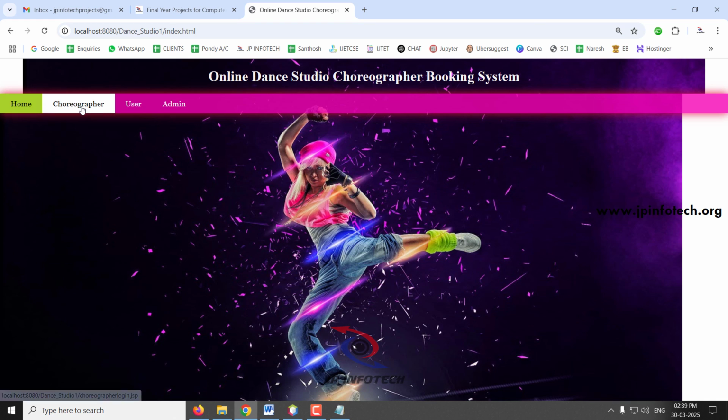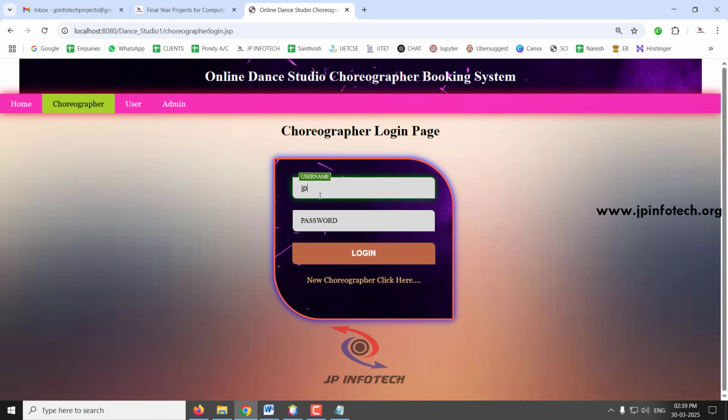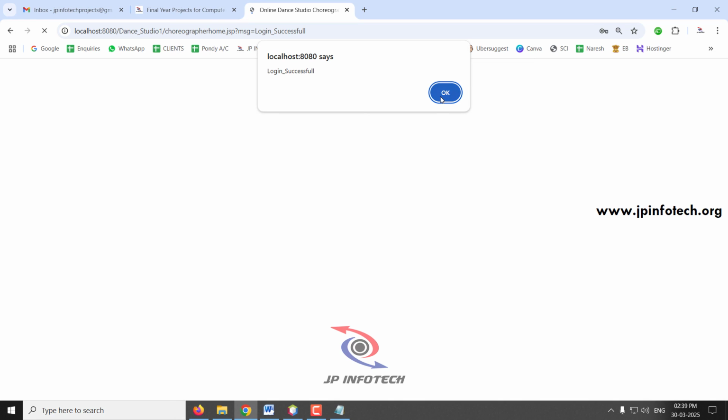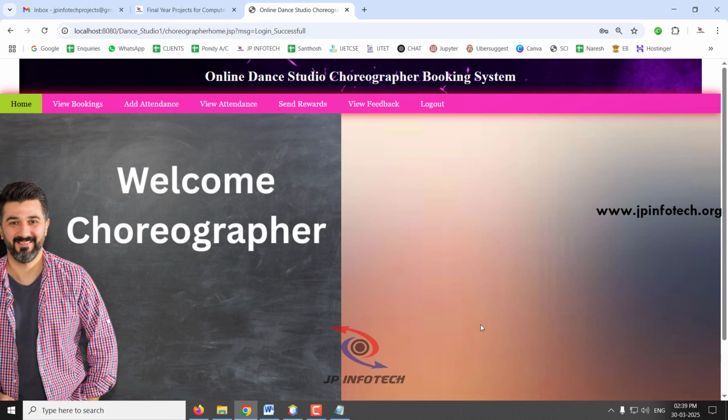I'll log in to the choreographer JP's account. After logging in to the choreographer account, this is the welcome page for the choreographer. In this, we have options of view bookings, add attendance, view attendance, send rewards, view feedbacks, etc. Let us see all of these one by one. First, let me go to the view bookings part. Just select view bookings.